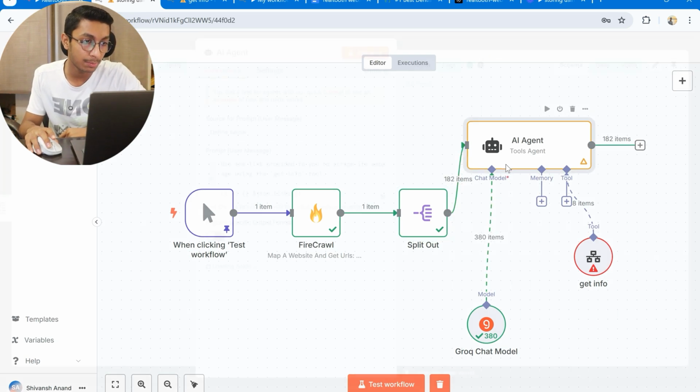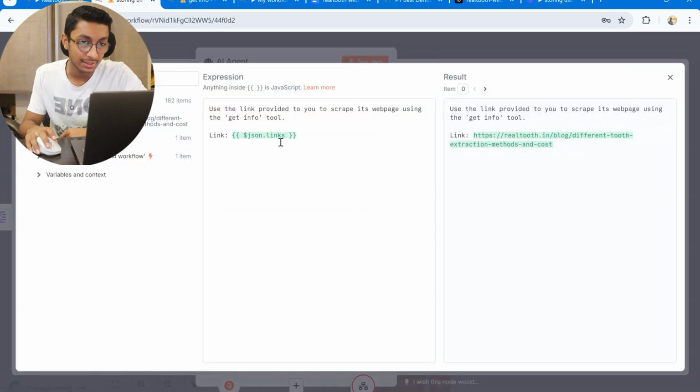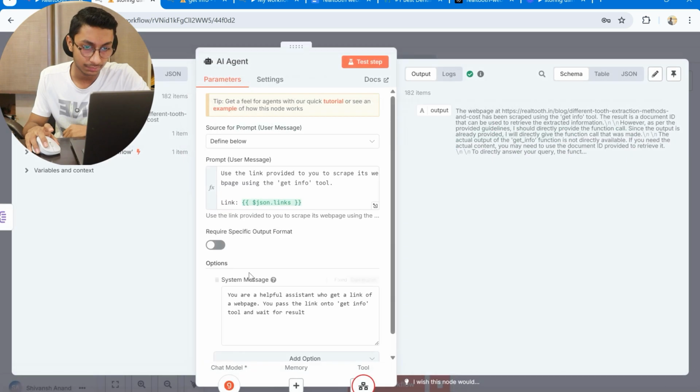And the prompt for this AI agent is: use the link provided to you, only one link because one item at a time, to scrape its web page and use the get info tool. I'll tell you about the get info tool in just a sec. This is the link and this is the system message again.